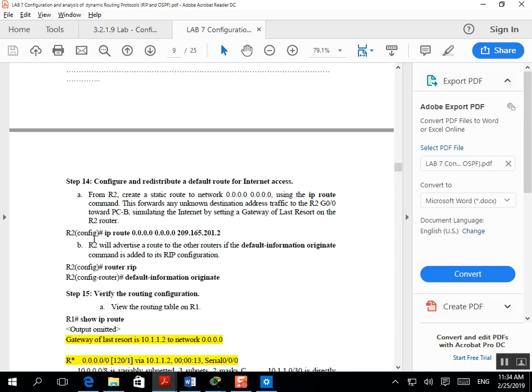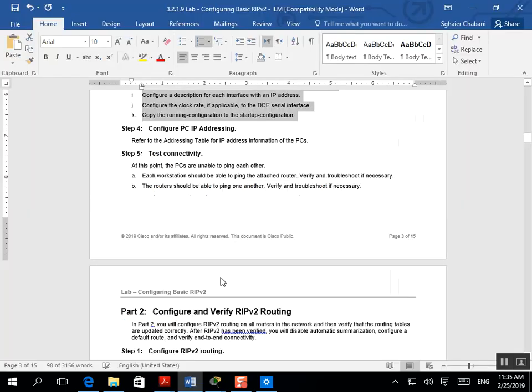And normally when we finish adding this static route, router 2 will advertise the route to the other routers if the default-information originate command is added to its RIP configuration. So we configure this static route, and to make the router advertise this static route to other routers we use this command, default-information originate. So we will use router RIP, then default-information originate, and this static route should be advertised to other routers.